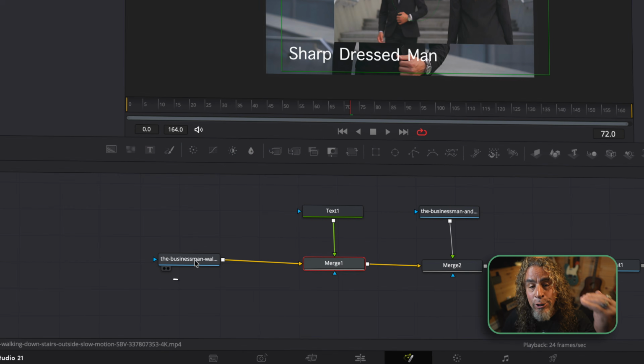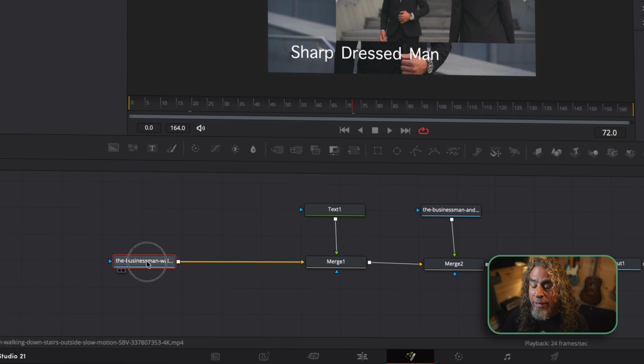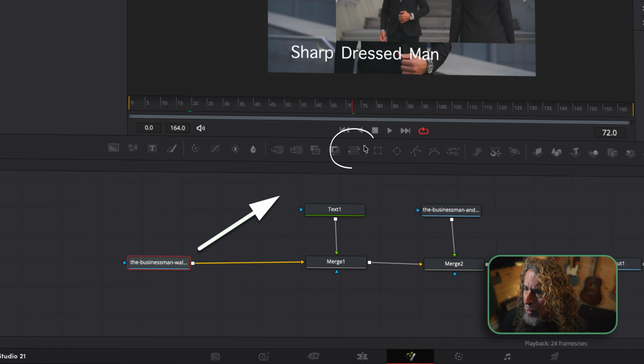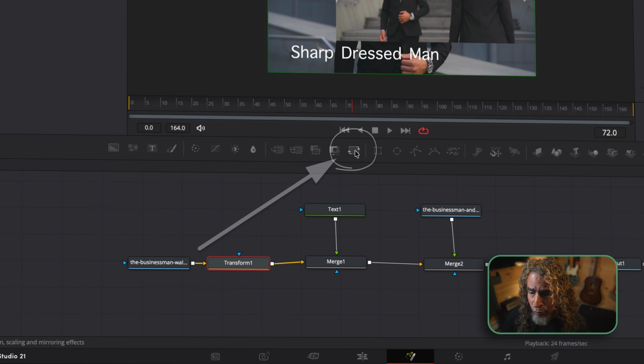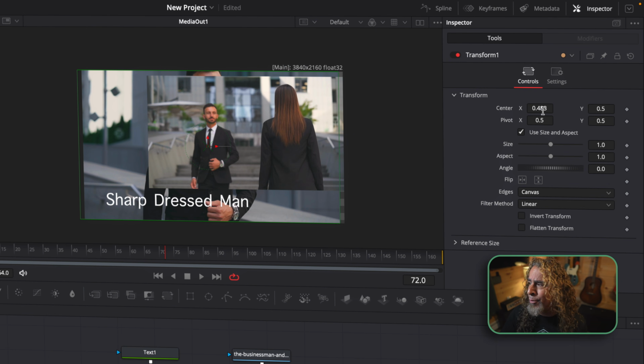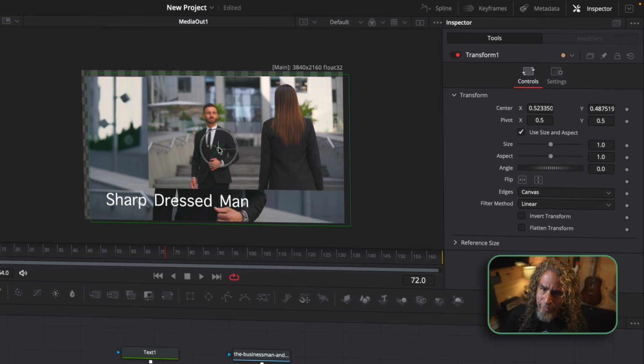But when it comes to your base layer, your very first layer, it doesn't have a merge node, so to move that around, you would need to make transform options available for this node. And the simple way to do that is select it, go right here, and click on Transform. Now with that selected, you have transform options that allow you to move that bottom layer around and even click on screen and do the same.